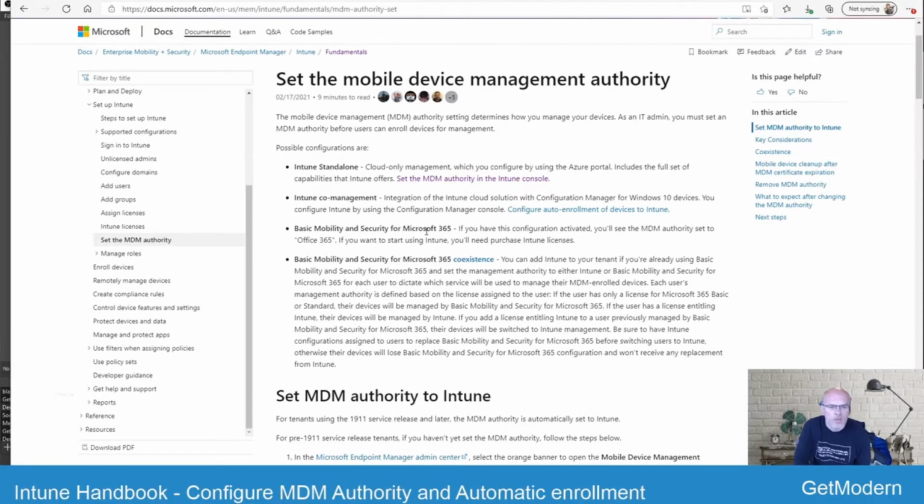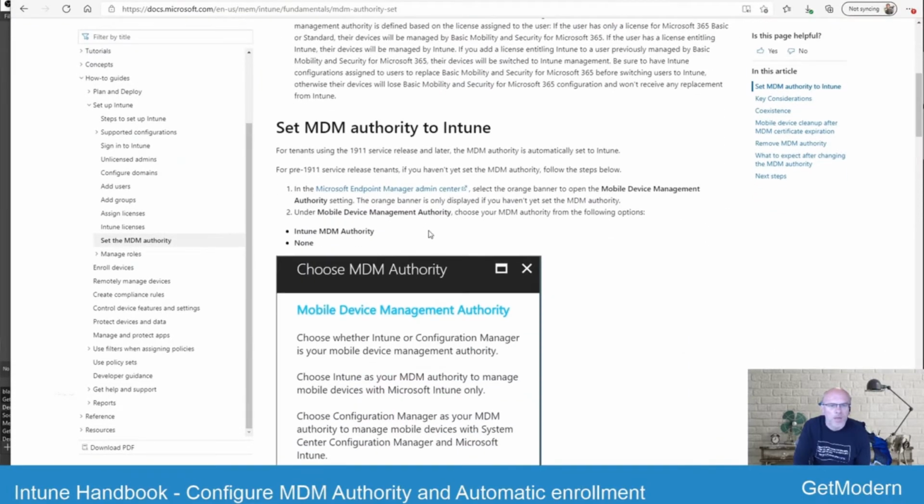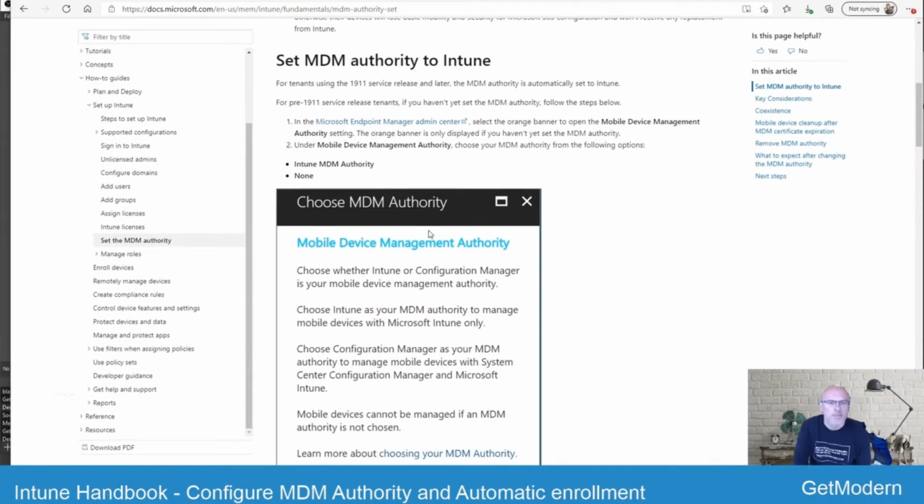So let's have a look how we set this up. If we look down the documentation here, as it says, for tenants using the 1911 service release and later, the MDM authority is automatically set to Intune. So this is a good step forward, really, because previously, for pre-1911 service release tenants, when you first go into your Intune tenant and select the devices, you'll be prompted to choose your MDM authority.